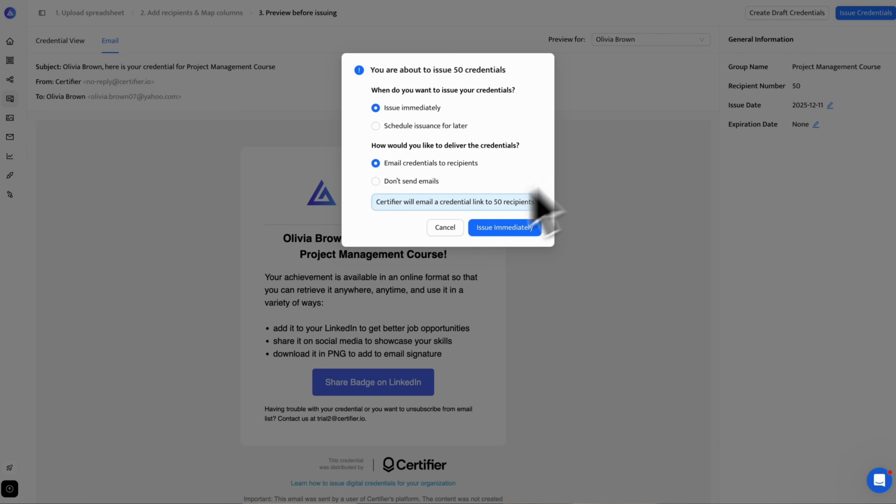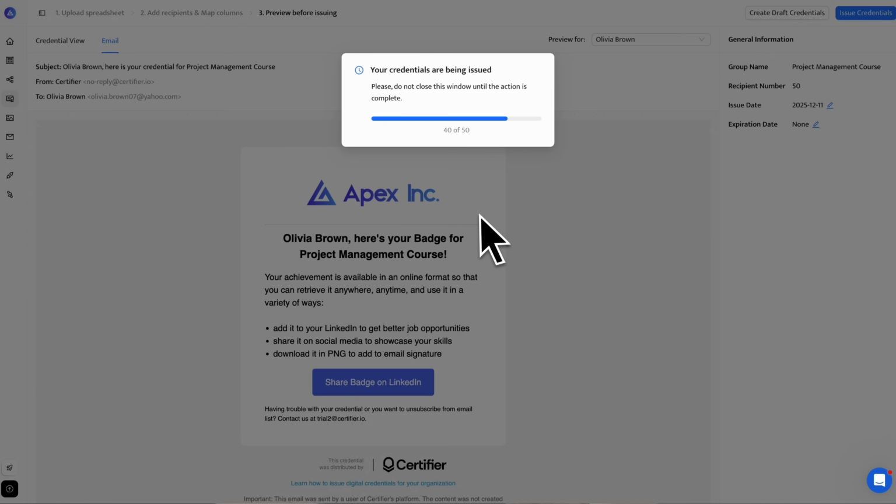Here is a quick tip. Use the email copy not just to deliver the badge, but to encourage your recipients to share it on LinkedIn. A celebratory line or even a small perk like the discount on your next training or course can go a long way in boosting visibility and engagement. And that's it! With a simple upload, you've just generated and distributed LinkedIn certification badges in bulk.